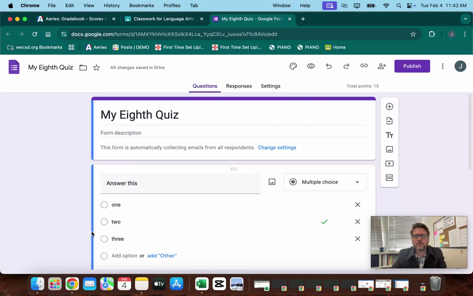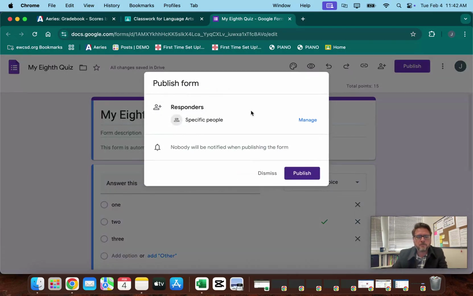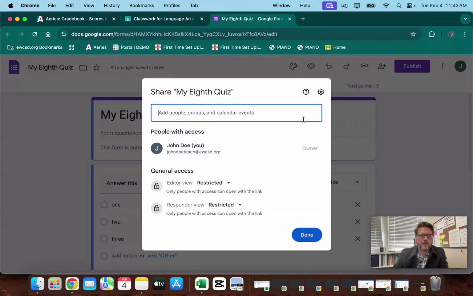Now, the next step, and it's the new step from Google, is to actually push this button up here that says publish. And there's a couple of things that go into this. So your students won't be able to see this quiz until you actually publish it. So I'm going to click on publish, but then the default that pops up here is responders are specific people. And that's not what I want at all. What I actually want is to make it where all of my students can access it.